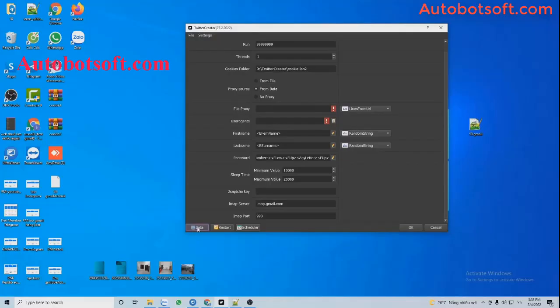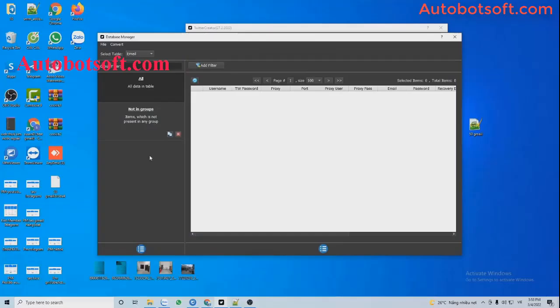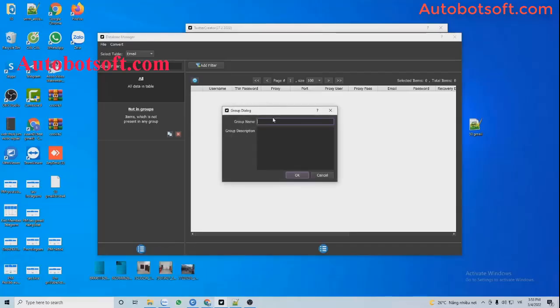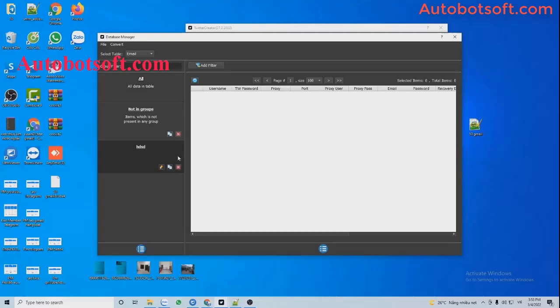Click on this icon, data. This is the database manager's dialog box. There are two ways for you to import data. The first one is to do it manually. Click on this icon, select add group, and you enter the group name here. Then click OK. Then select this group. You click on this icon, add item.